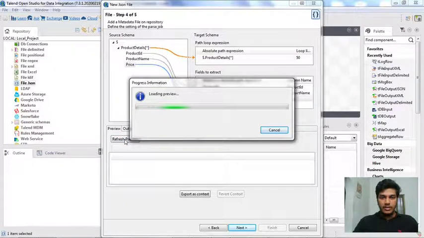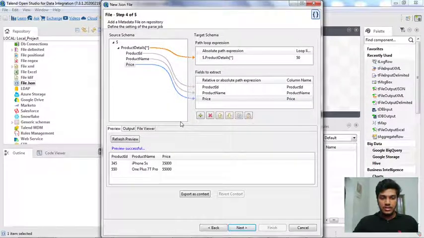And again you need to change the loop limit here. See, there are only two records here, just like the XML file. And for the loop limit you can write -1 if you want to repeat the loop for every record present in that particular file. So I am clicking next here.